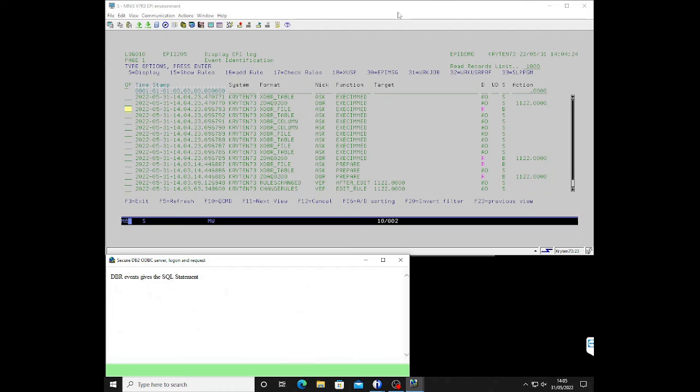DBR events give the SQL statement. From the create table, parser got the list of table names, file names, and the names of the columns explicitly visible in the statement. Parser does not retrieve implicit names from a select asterisk. Parser does not retrieve the created table name, probably because it does not exist at this time. But it retrieved it from the drop statement.